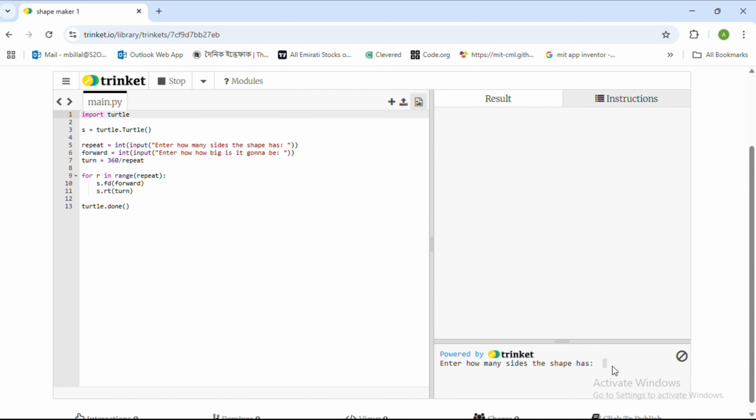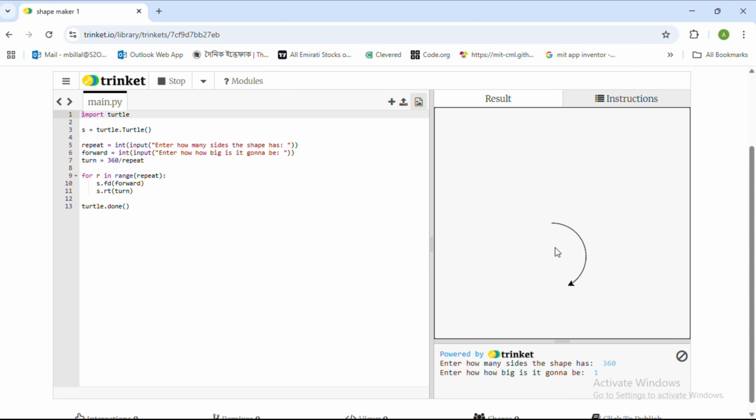I keep putting it too big all the time. Here, 1, enter. There, now it's going to make a full 360, like the angle of the shape is 360. This is how to make a circle. So there, now the circle is there.